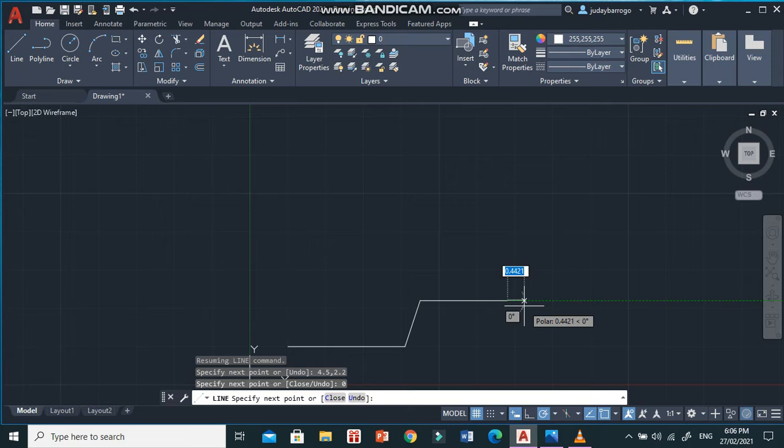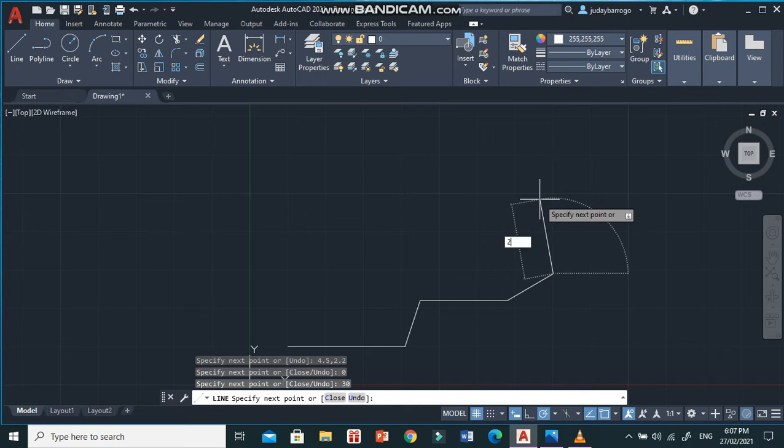For the next dimension would be 1.4, and to get the angle, just need to subtract 150 from 180 degrees. So 180 minus 150 would be 30 degrees, or click tab, 30 degrees, enter. And the next dimension is 2.1, tab, 90 degrees, enter.